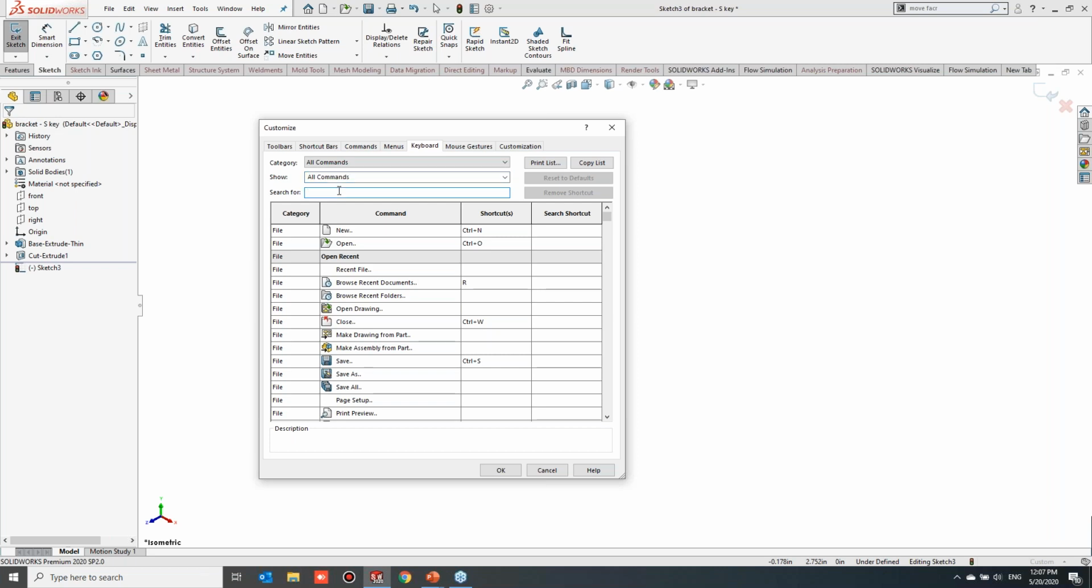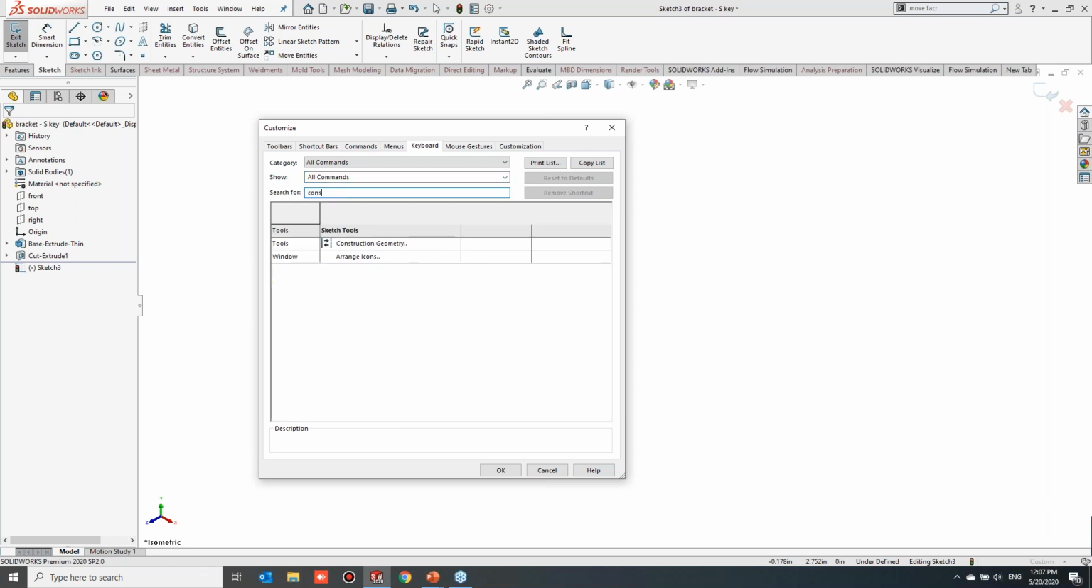So okay, now I'm going to say for example, for construction geometry, I like to create a shortcut. So I'm selecting an alphabet B. So I'd like to have this shortcut. So we can do this.